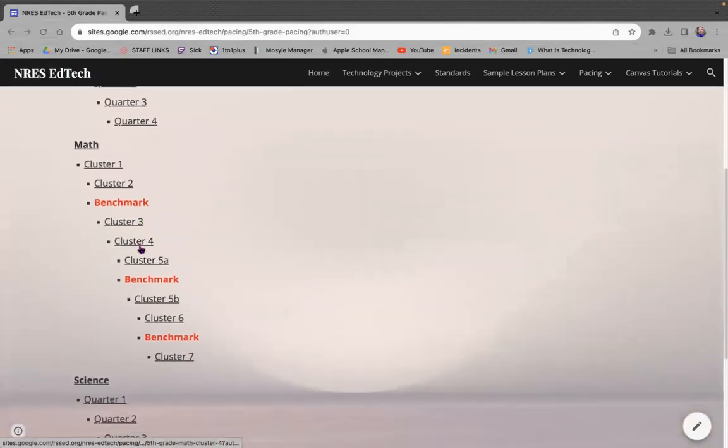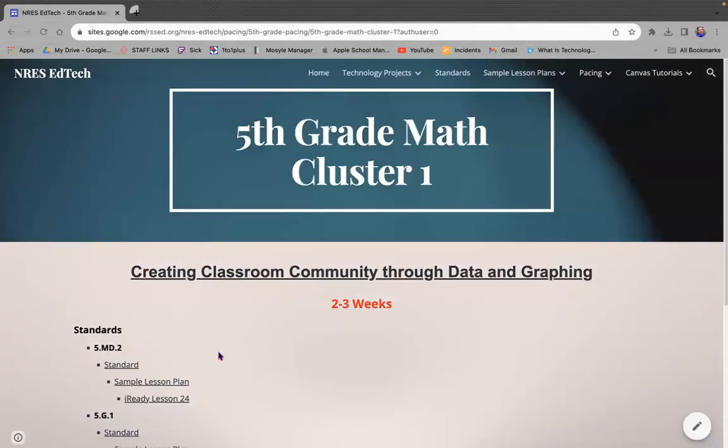So let's go to math. Math's a little different. It's broken into clusters, and each grade level's slightly different. So let's look, and I marked where the benchmarks are. So cluster 1, cluster 2, you have a benchmark. 3, 4, 5A, benchmark. 5B, 6, benchmark, and then cluster 7. So let's look at one of these clusters.